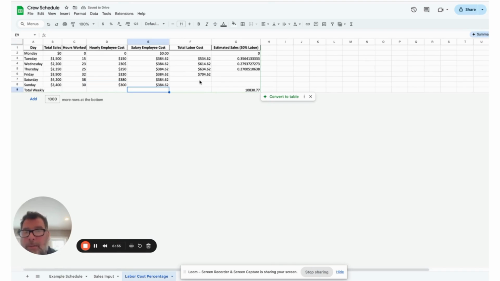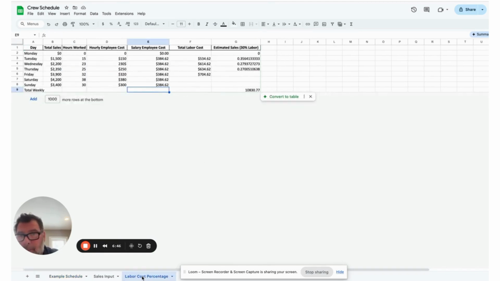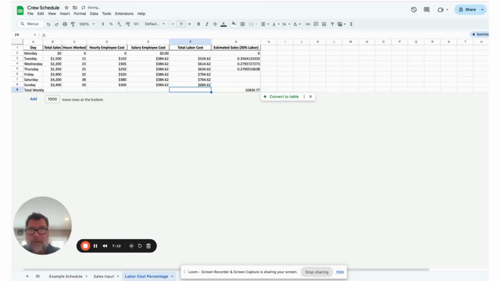The total labor costs. Okay, so what I've done here with the salary employee cost is I took that 192 and I multiplied it times 2. And this is what you get, 384.62. So we're going to add these two numbers together to get our total labor cost per day. So again, highlight the cells before where you want the answer, sigma, sum, enter. And then again here, and all of those are highlighted, and there's our numbers.